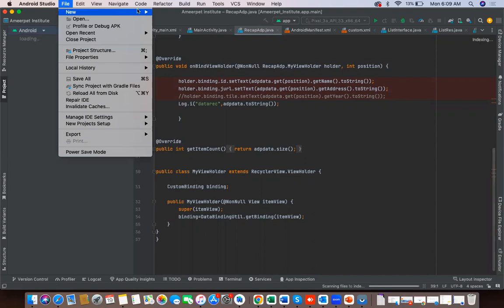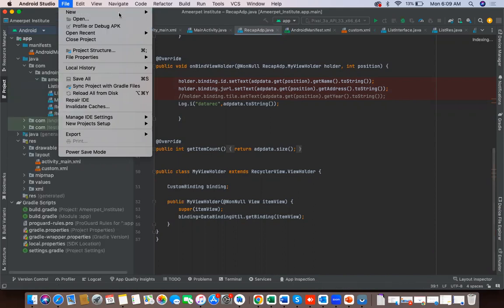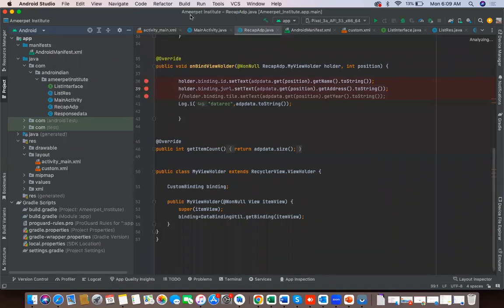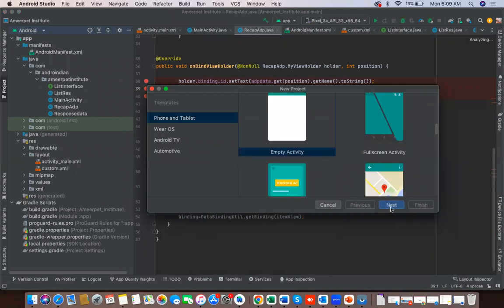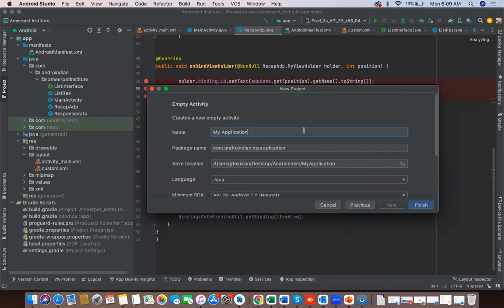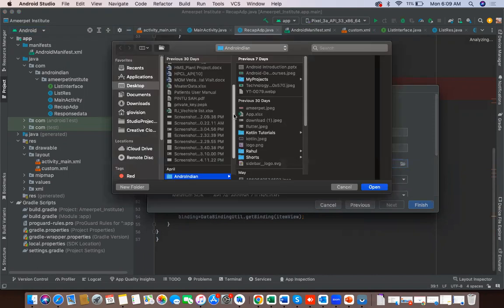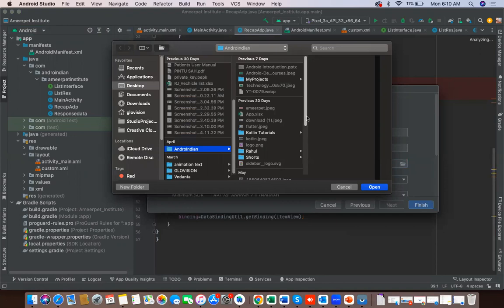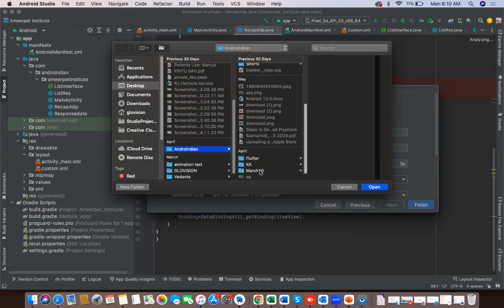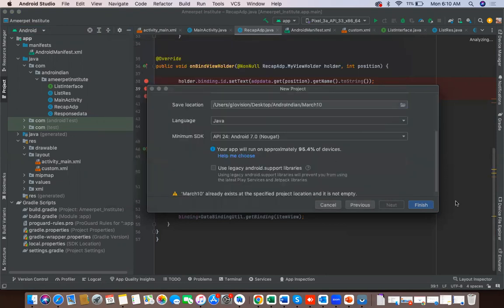So I'll create a new project for that. New project, empty activity, rating bar.